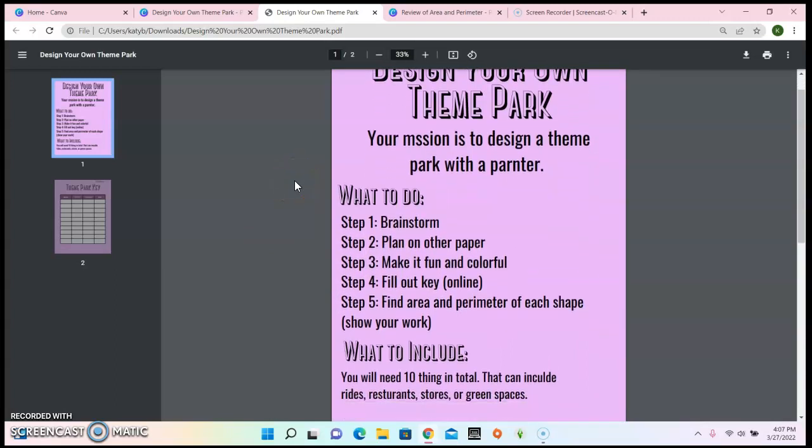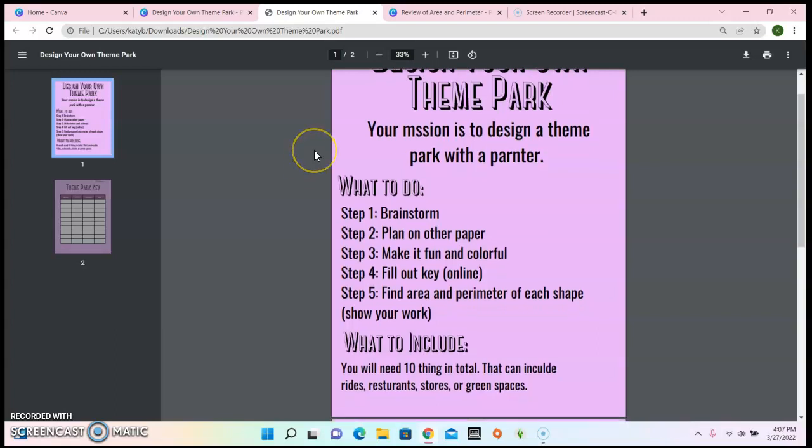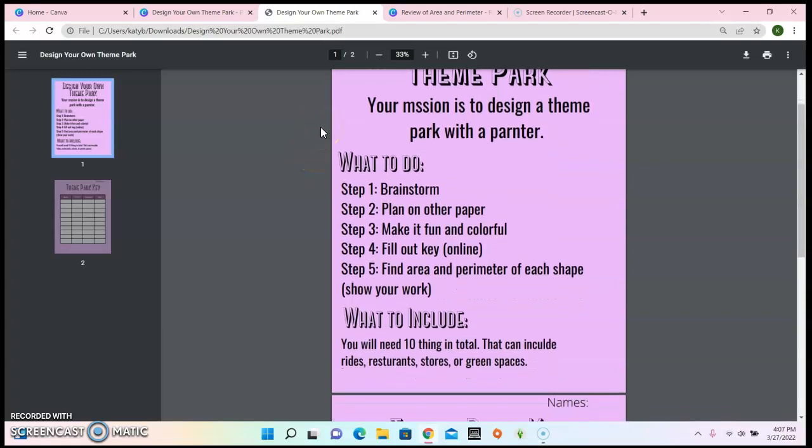So what to do? Step 1, brainstorm. Step 2, plan on a piece of paper. Step 3, make it fun and colorful. Step 4, fill out key, which will be online. I'll show that to you after this. Step 5, find area and perimeter of each shape. Please show your work on a separate piece of paper.